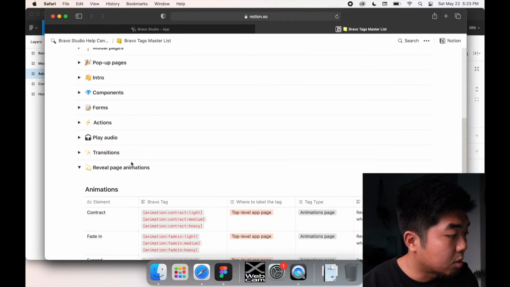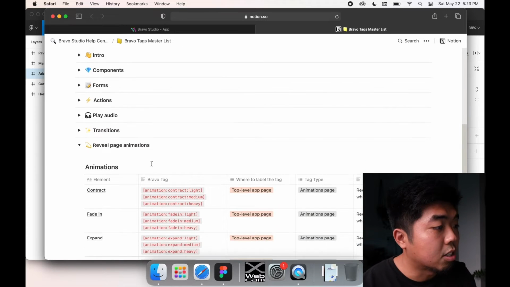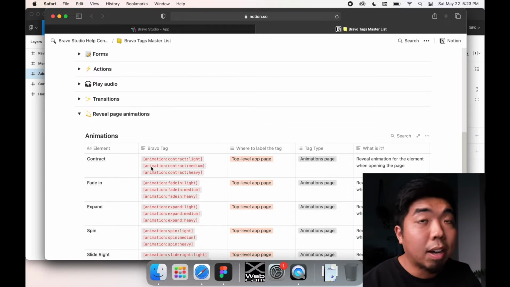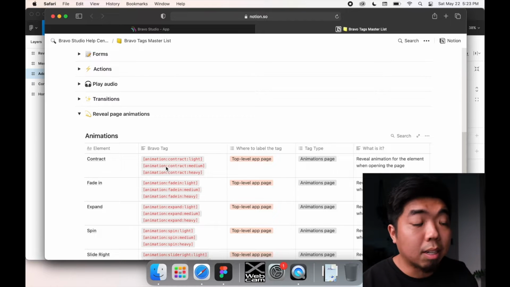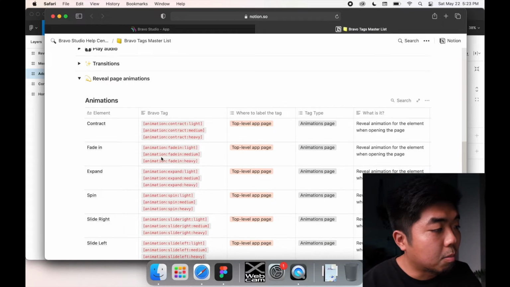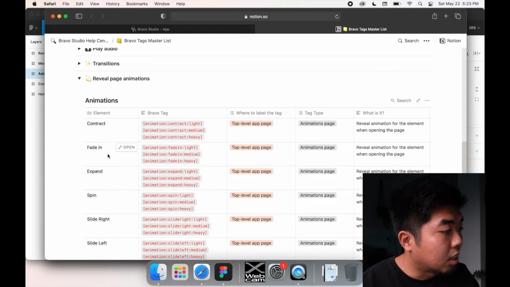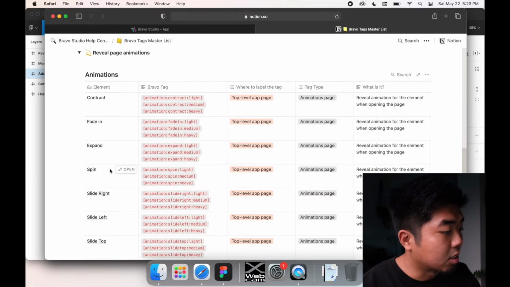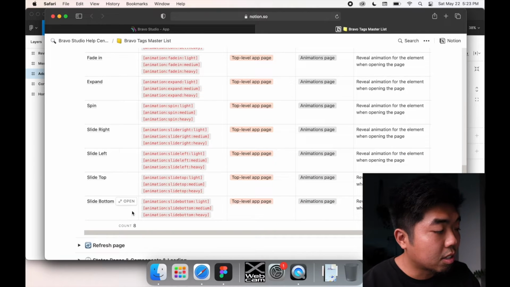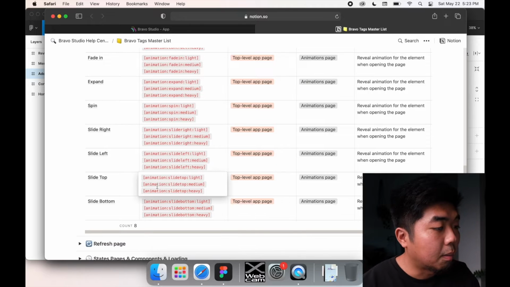And we're going to go down to this page reveal animations. Now in the page reveal animations, this is how things on the page are going to reveal themselves. And we have a few options here, from fades to spins to sliding from different directions. And we're going to use a slide top animation.